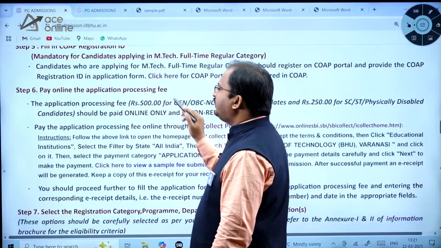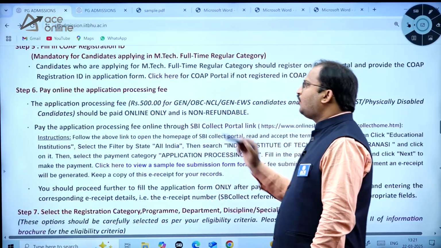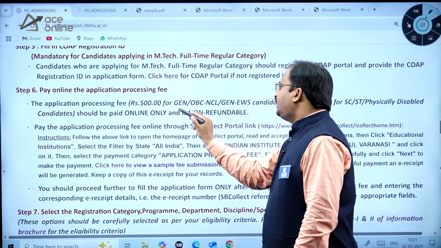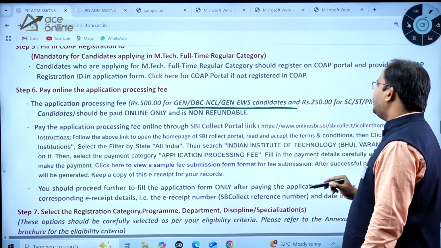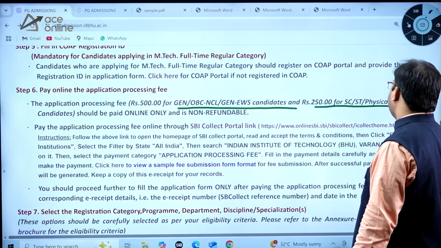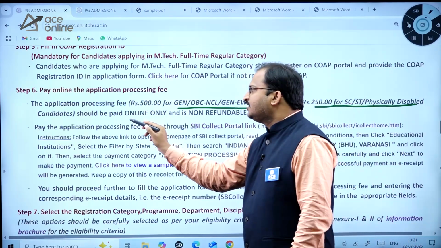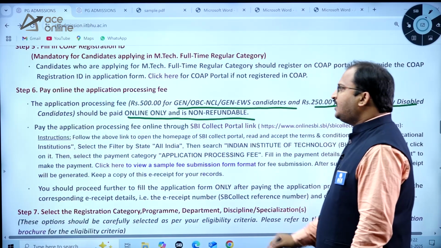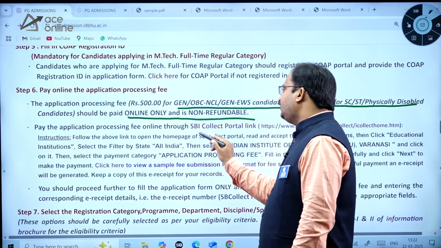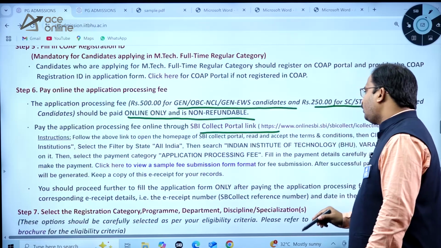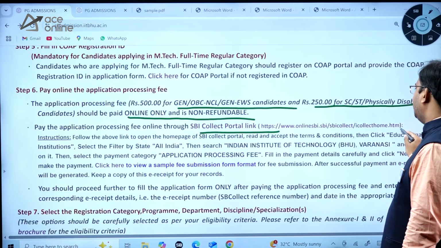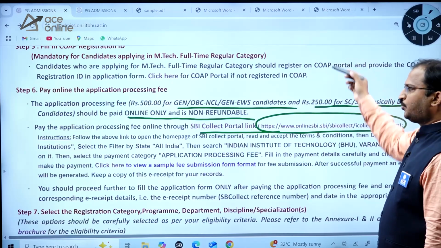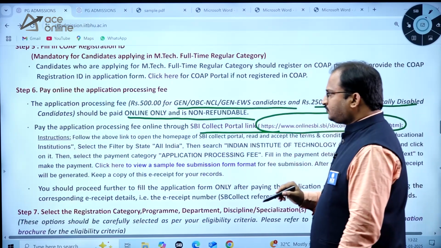Pay online the application processing fee. The application processing fee is 500 rupees for general, OBC, NCL, EWS candidates and 250 rupees for SC, ST, physically disabled candidates and should be paid online only and is non-refundable. Pay the application processing fee online through SBI Collect portal link. So this is the link that was mentioned here, dear students, and previously there is a procedure to do that.